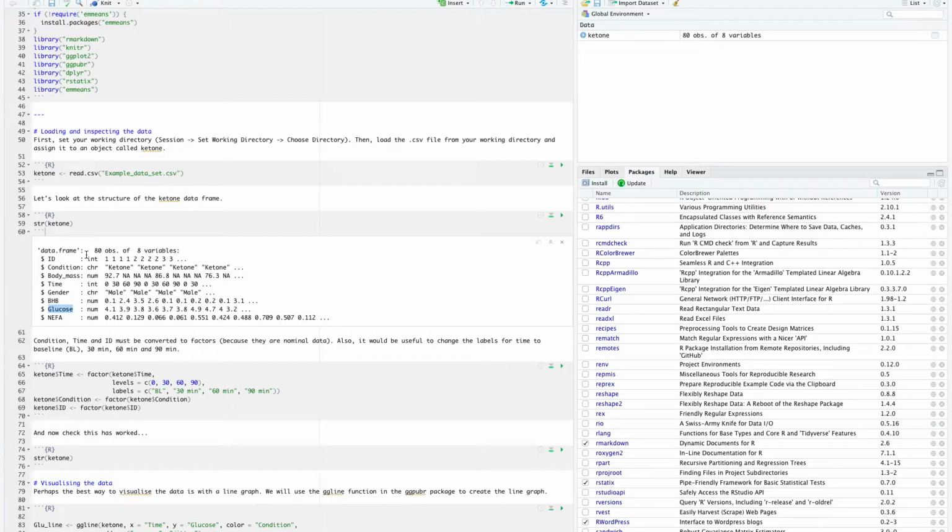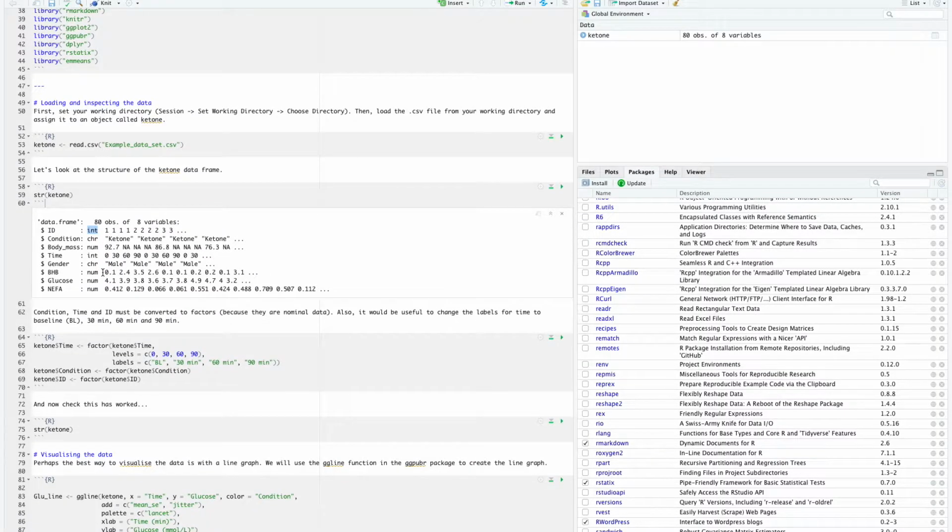And notice also here we get some information about how R has decided, or interpreted, the type of data contained within each of these factors. So you'll notice here that it has assigned ID, condition and time to integer, character and integer respectively. But these are actually nominal data, and so we need to change them to factors to save them as factors within this data frame called ketone.